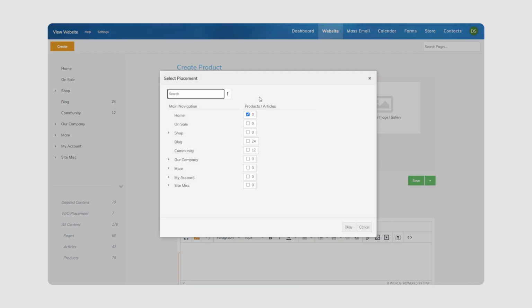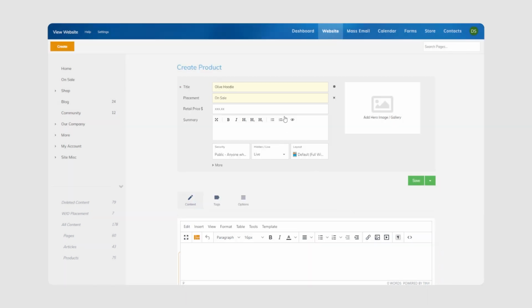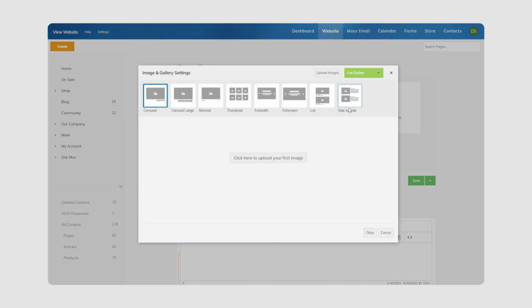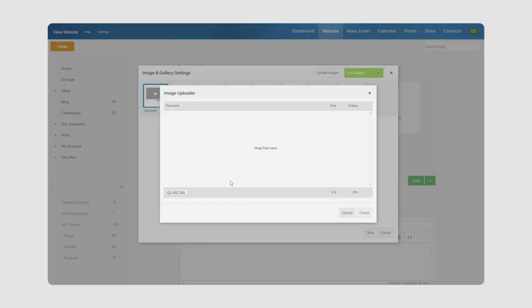Then, we will pick a category we want to organize our product under, which is also where our shoppers can find this product on the website. We can set a base price for our product, then add in a short summary if we'd like. You can also upload images to a product gallery, adjusting the layout and visibility with only a few clicks.